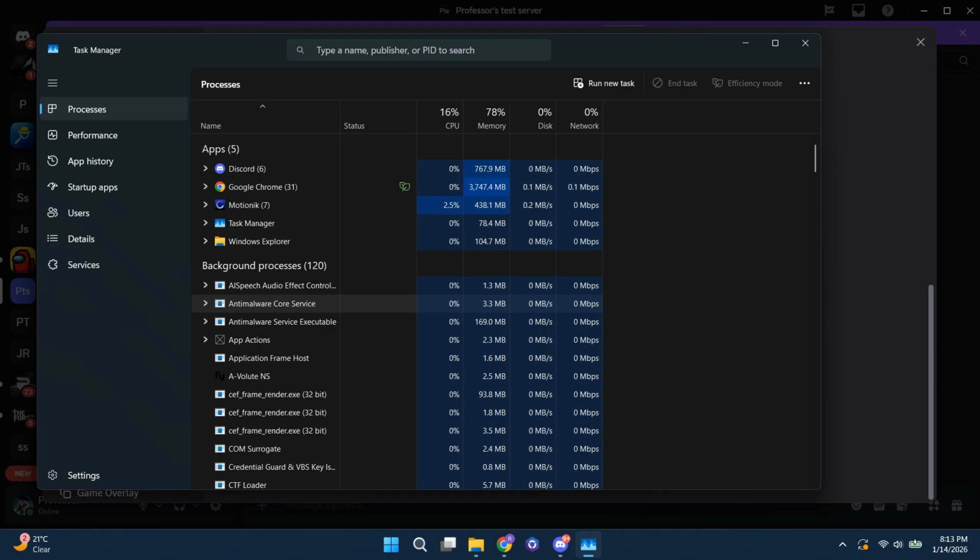And that's it. So that's basically how you can fix Discord screen share lagging.